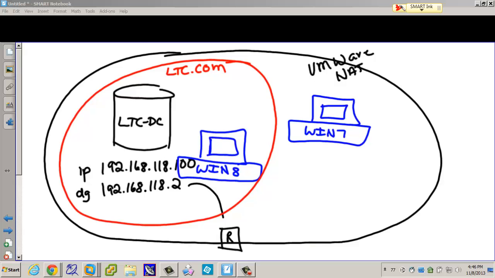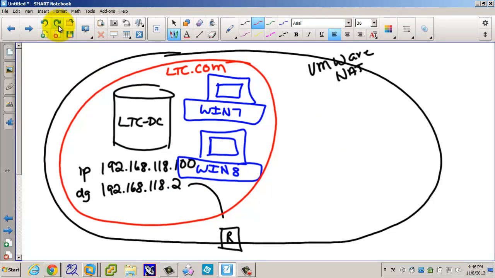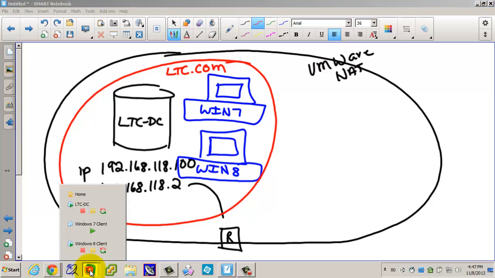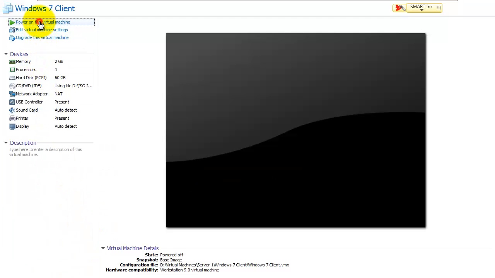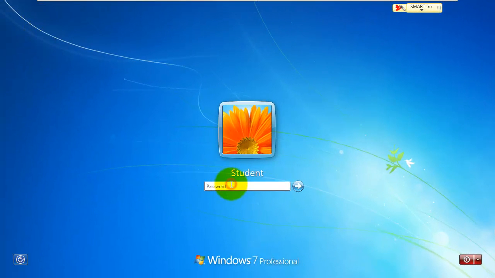While we're waiting for that, we want to be adding this Windows 7 computer now to the domain as well. It's the same process where we had to change the DNS configuration for the IP address of the Windows 7 and then just have it join the domain. To do that, I want to launch my Windows 7 computer, power it on. I want to log in as my student account using the password.